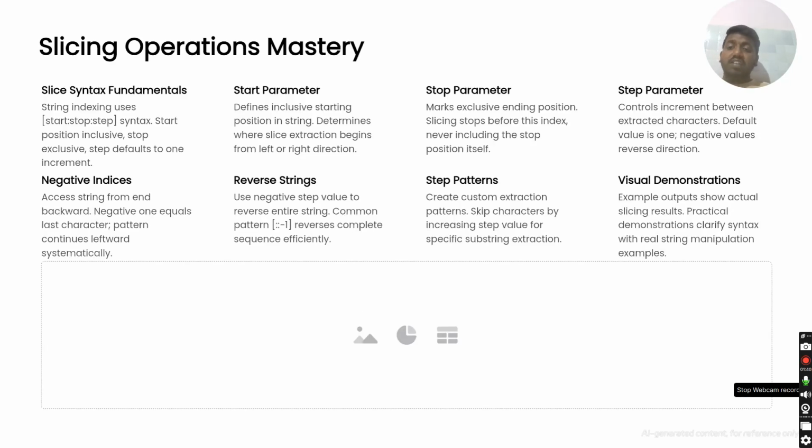The next one is slicing. So slicing operations are here. You can see start, stop, and step enclosed in square braces. So this is the syntax which is used to slice a string. The start parameter is inclusive. Stop parameter is exclusive. Step parameter controls the increment between start and stop values.